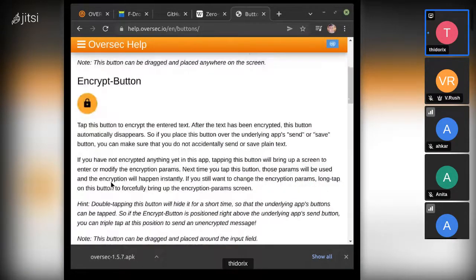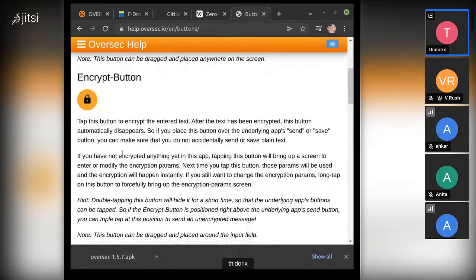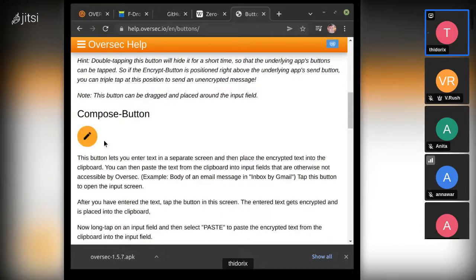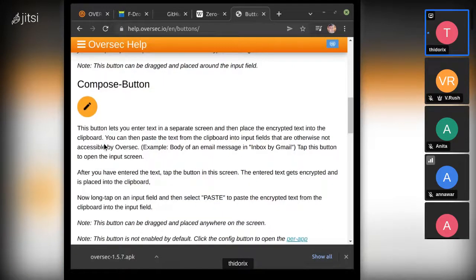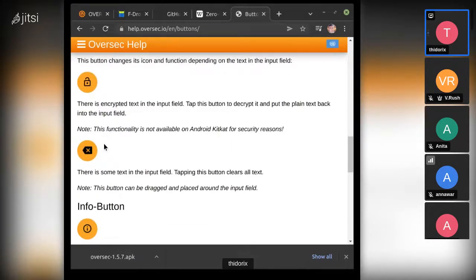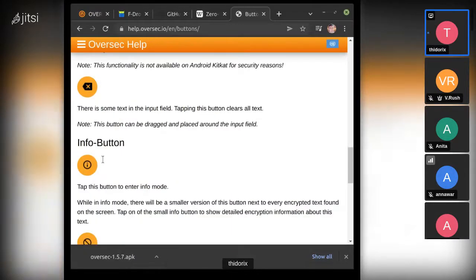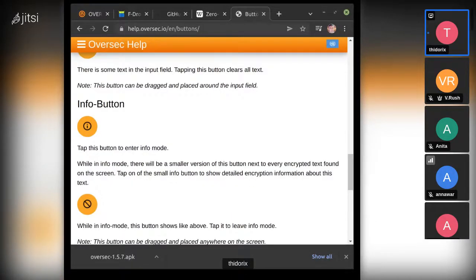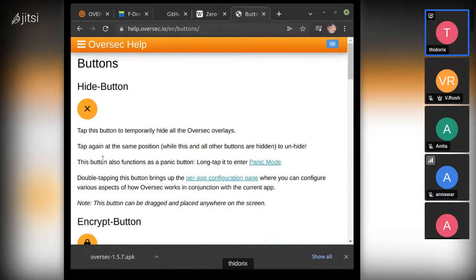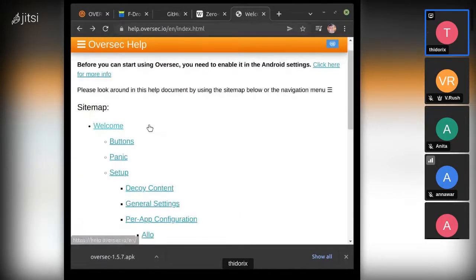You can use the encrypt button. This will let you enter the encrypted text, and when you send it, it's going to encrypt it and send it to the other person. The compose button lets you enter text in a separate screen in case you want to type a bit more. Then the decrypt button, clearing button, and info button, which shows you some information about the encryption. Then the config button. Config is important.